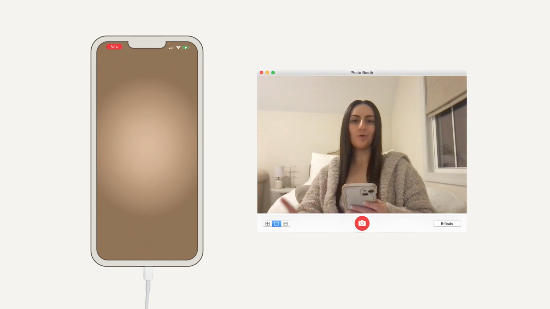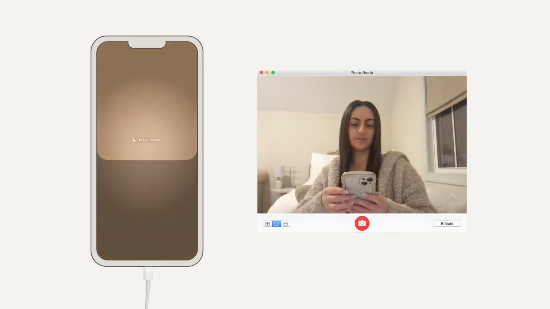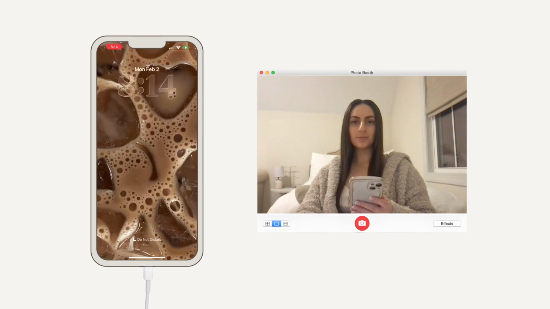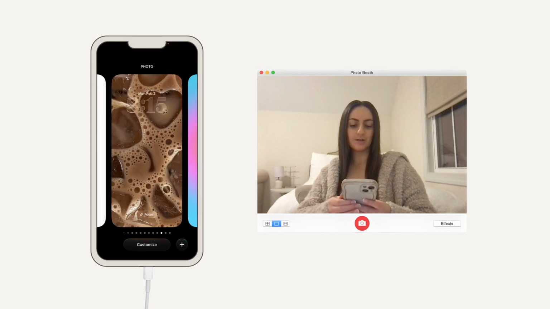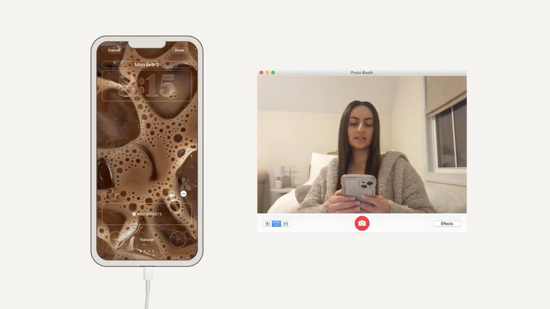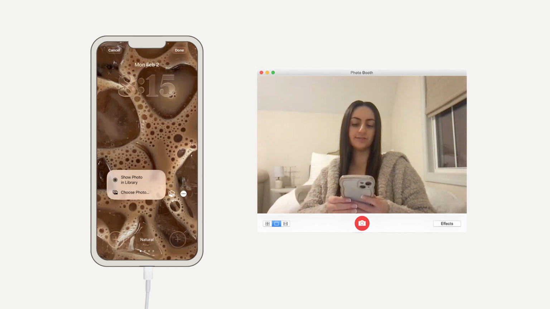So let's go ahead and add a cute wallpaper to our lock screen. To do that, go ahead and swipe down from the upper left-hand side of your screen. And then this is going to pull up your lock screen. So the next thing you're going to do is just press and hold and then tap on customize. And then you're going to see this little box with a miniature version of your wallpaper in it. And you'll see this on the lower portion of your screen. So go ahead and tap on that. And then tap on choose photo.